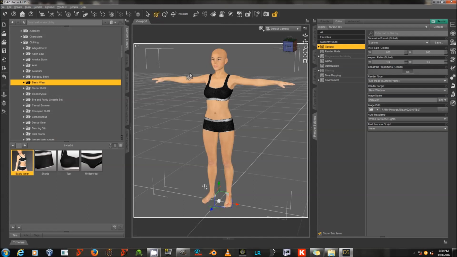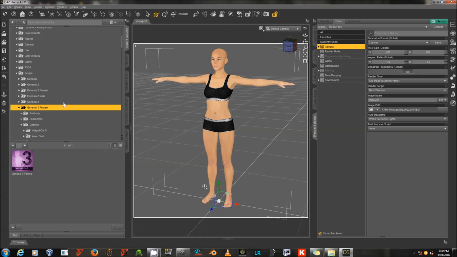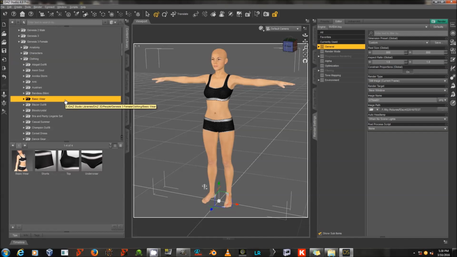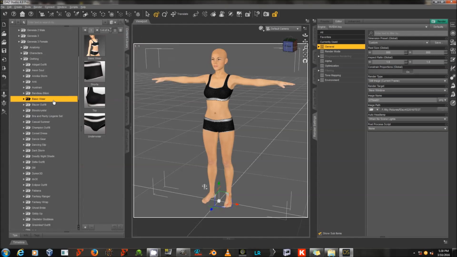Here I have Genesis 3 Female, and I've just loaded an outfit from the library. I found that outfit in my content library by going to People, Genesis 3 Female, Clothing, and Basic Wear in the nested folders. I'm using a tree file structure. I actually prefer side-by-side, so I'm going to change that. Now I have it side-by-side.